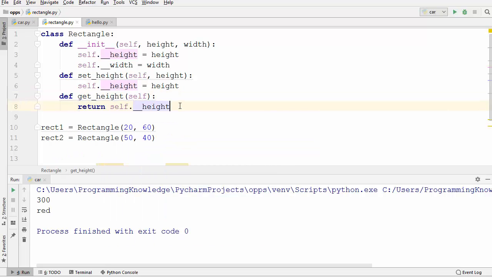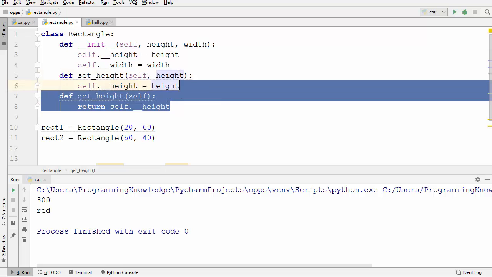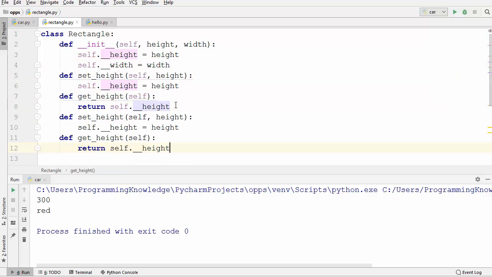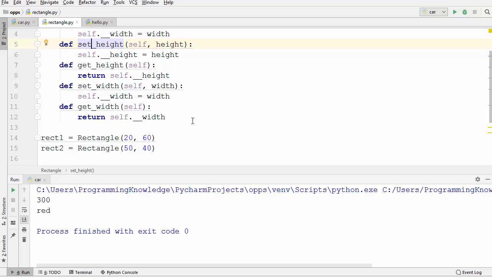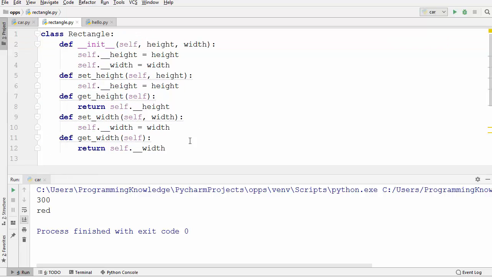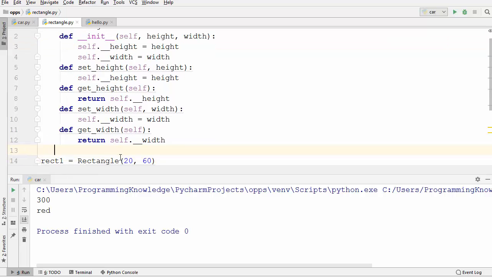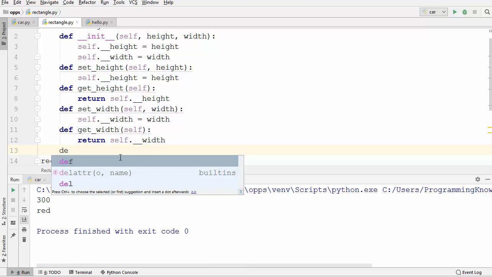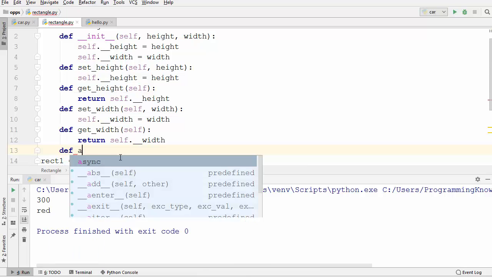So now we have created the setter and getter for the height, and let's do the same for the width also. So now you have made the height and width private, and we have created setter and getter for the height and width. And now in order to calculate the area, we can define one more method here, which is the area method. So let's create the area method here.